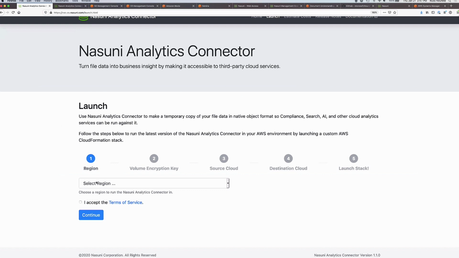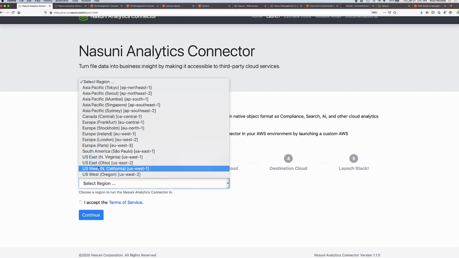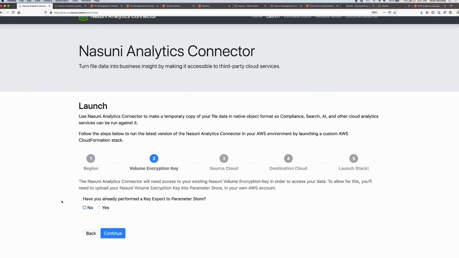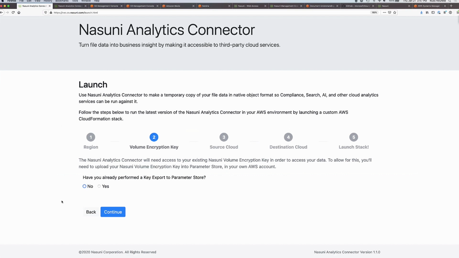So first up, I'm going to select the region that the Analytics Connector is going to run in. And we would recommend in general that you pick a region that's as close as possible to where your Nasuni volume is stored. So in this case, I've got a volume in Ohio that I'm going to export.